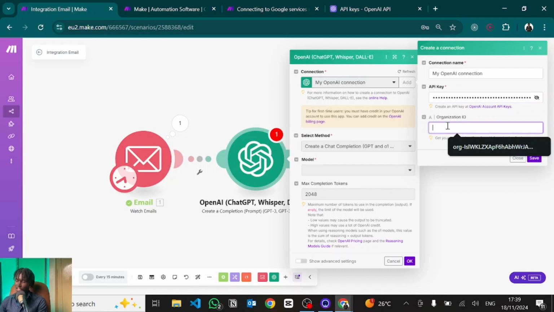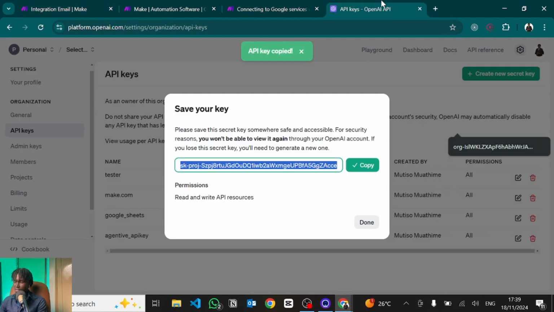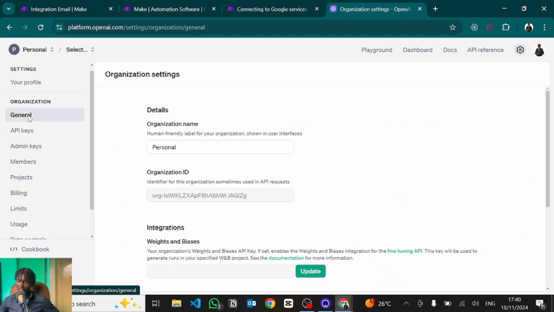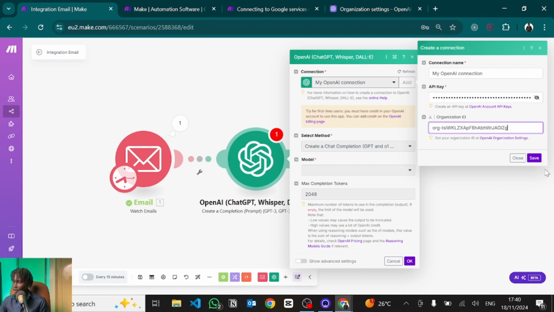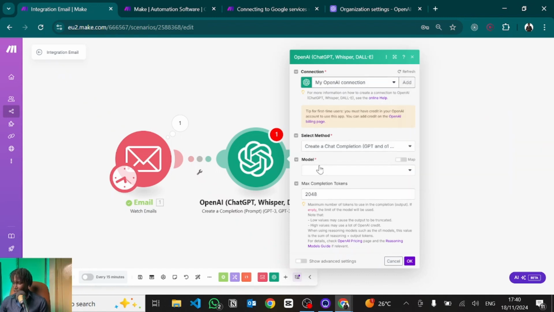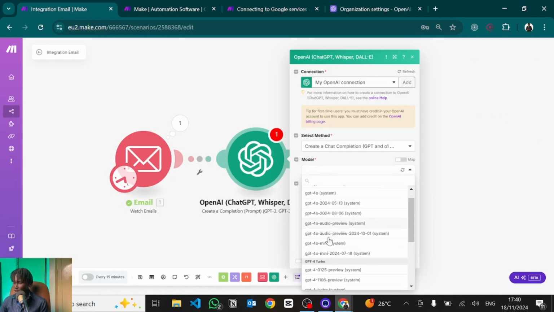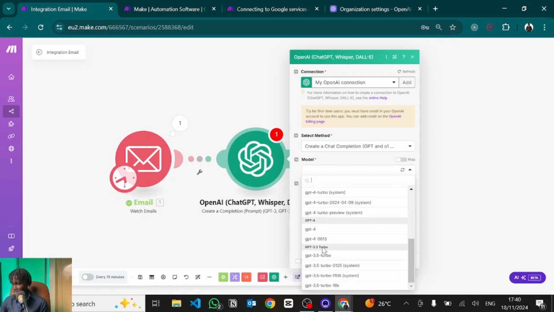Then we'll need the organization ID. For that, go back to your settings. So I'll click done over here. Then you'll click on general over here. So under organization, click on general, then copy your organization ID as is. So I'll copy that, go back to my make.com, then paste it in here, then click on save. Okay, but since I already have one, I'll just click on close. Then we move on. The AI model that we'll use in this case, we'll just go with GPT 3.5 Turbo. So it's good enough for this case, but I'd advise GPT-4 because it's quite powerful. Yeah, so in this case, I'll just pick GPT 3.5 Turbo.